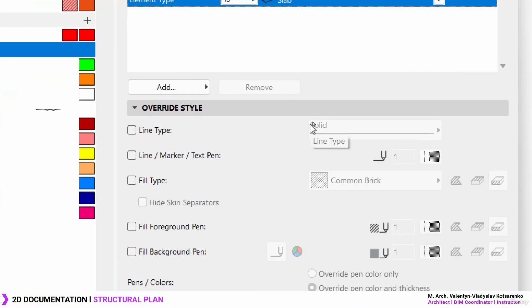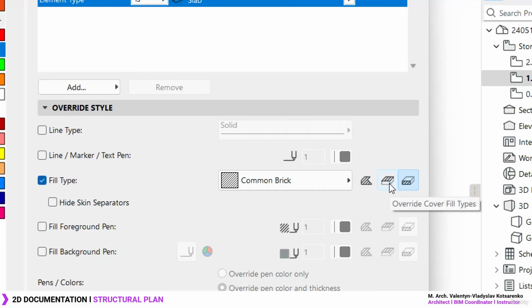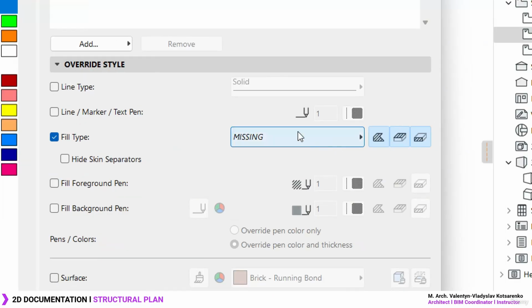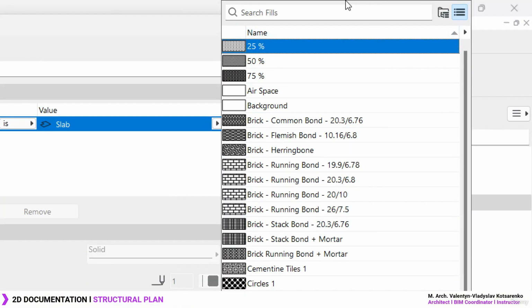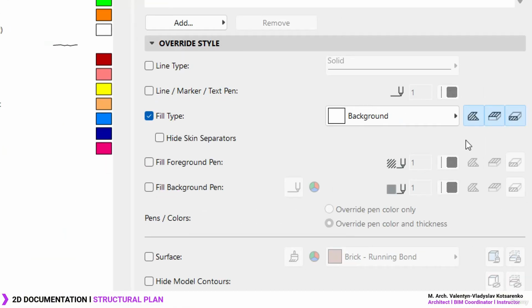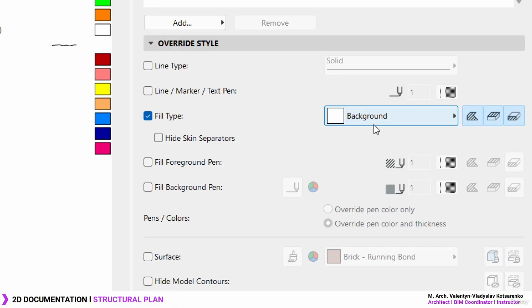And for the override style, what's going to happen is we are going to override the fill type, which is going to be cover type of fill. Just make sure to activate this icon over here. Well, you can even activate the three ones if you don't want to mess around too much with these settings. And for the new type of hatch, I'm going to set it to background. So it's going to override the type of hatch.